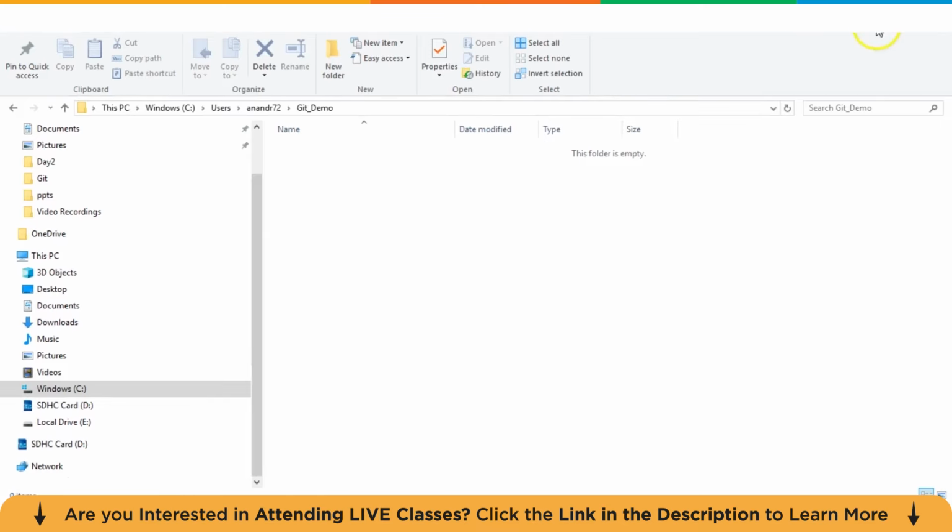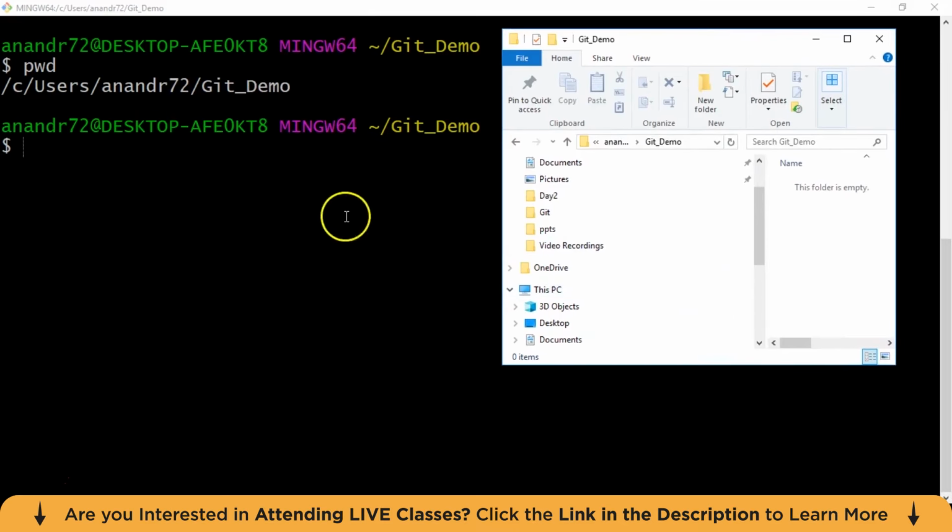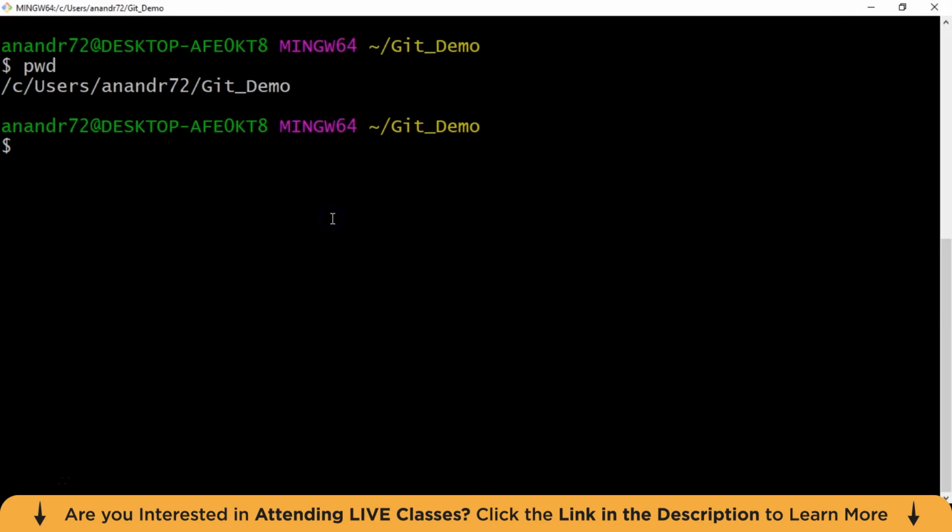This is my git demo. So this would be a folder. I would use this folder as a base folder for creating all other repositories as a part of this demo. So let me create my first repository.